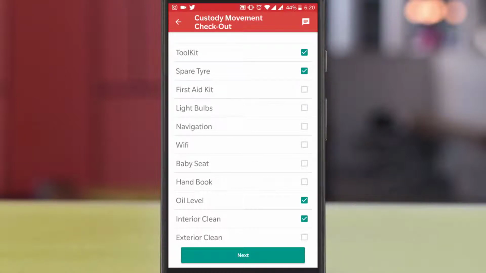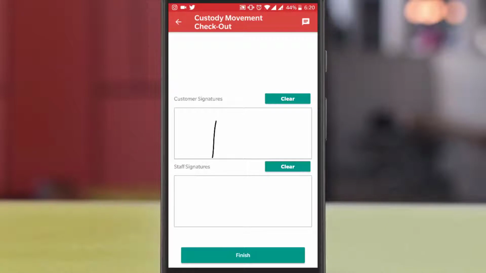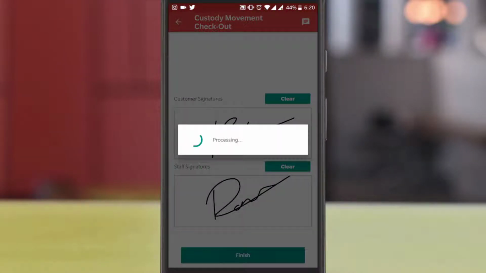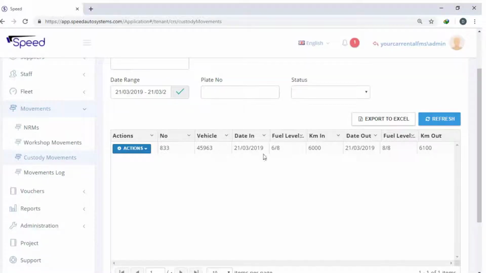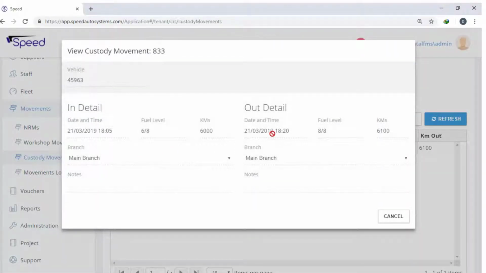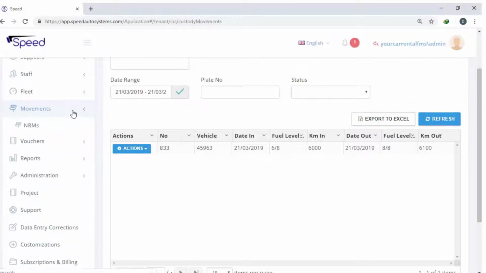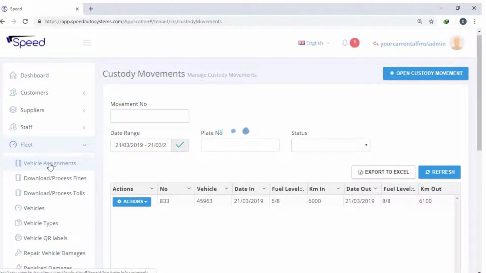Now check the checklist and proceed next. Now do the inspection for exterior and interior and proceed next. Now take the notes and electronic signatures and finish the process. Now you can view the custody movement details in the web application as well. If you search and view the assignment, you will be able to see all the movement there along with all the details.